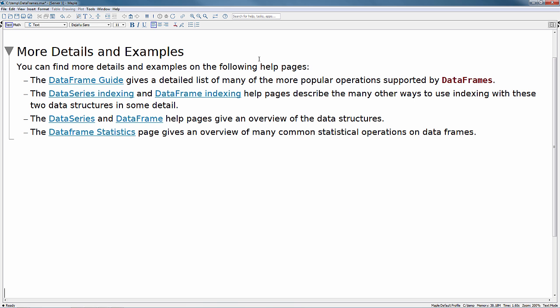In closing, I wanted to mention a couple more details and examples that you can refer to. In Maple, you'll find the following resources are very good for covering how to work with data series and data frames. First is the data frame guide, which gives a detailed list of many of the more popular operations supported by data frames. Next are the indexing pages for both data series and data frames. As well, you can get an overview of the data frame and data series constructors on their individual overview pages. And lastly, there's an overview page for the statistics operations which can be applied to data frames.